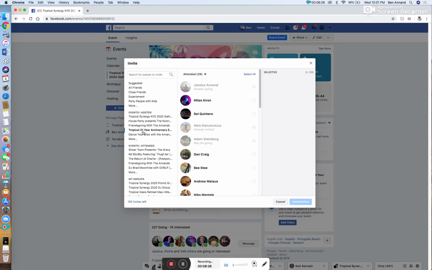I wish there were a way we could do our own customizing of this event invite screen, but that's definitely not an option here on Facebook.